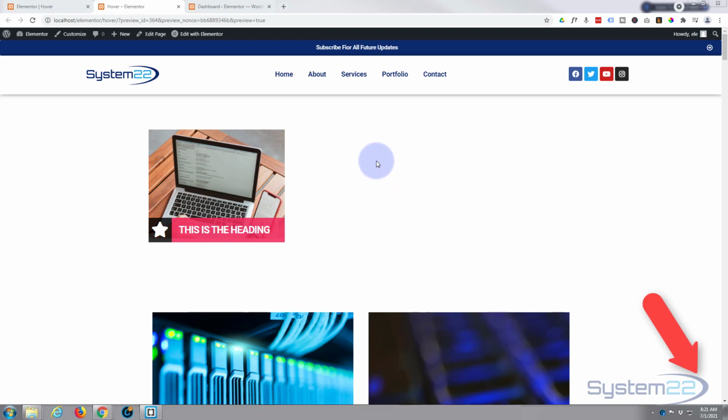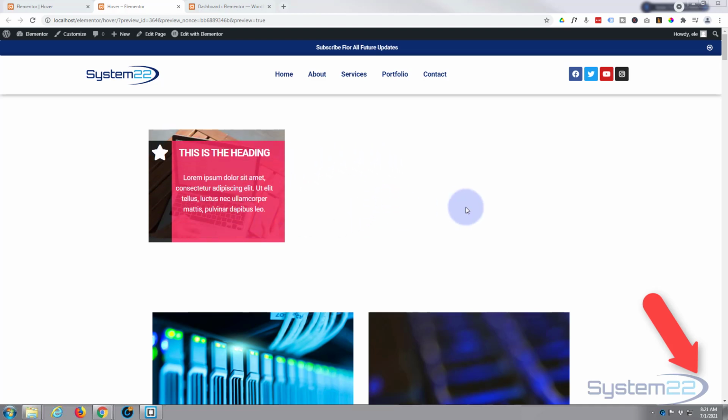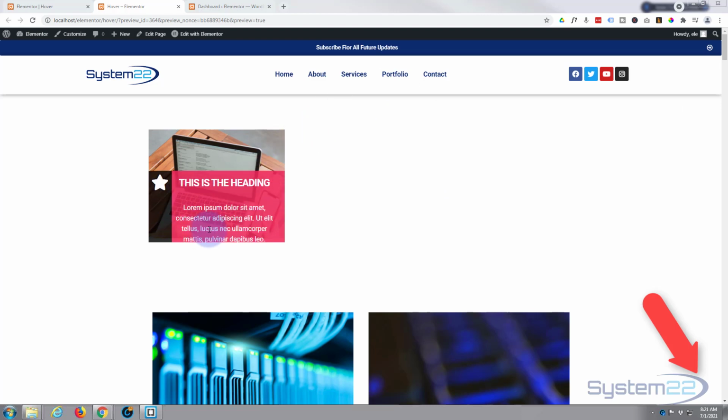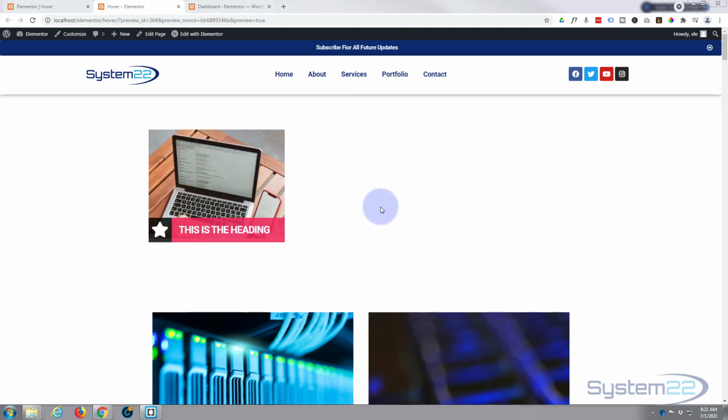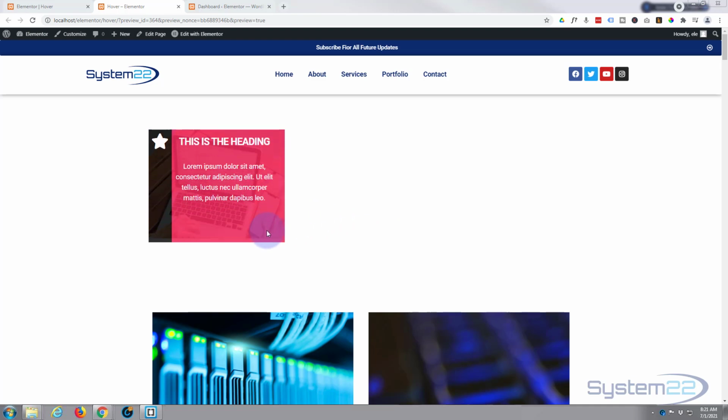The great thing about these hover effects on computer desktops is if people are mousing around your site and something like this happens, it's going to get their attention quickly, which is what you want. And that's a nice little feature to have on a site.